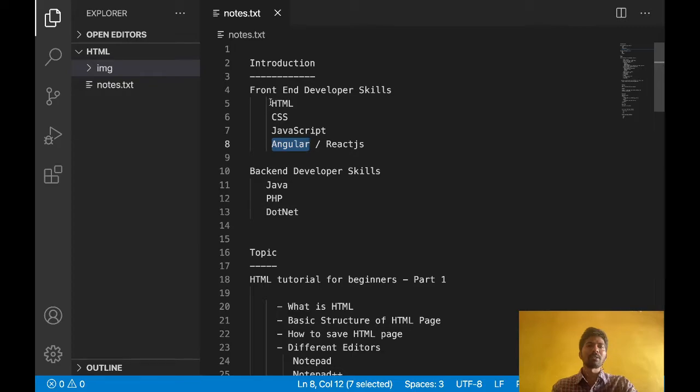HTML is useful for the structuring of the web page. You can write some content into an HTML page that will display to the user. CSS is useful for styling purposes. Let's say you want to change some colors, background colors or font size, you can do that in CSS.